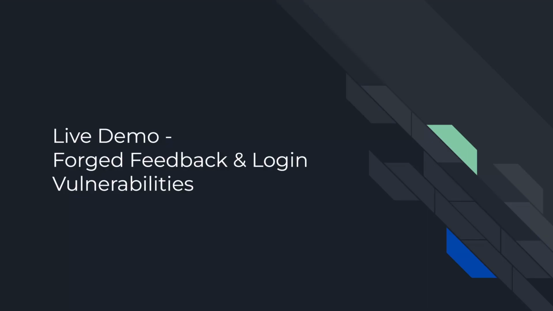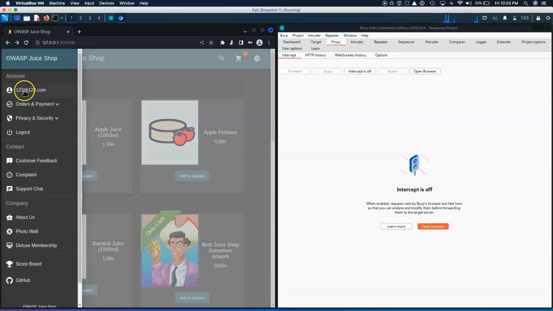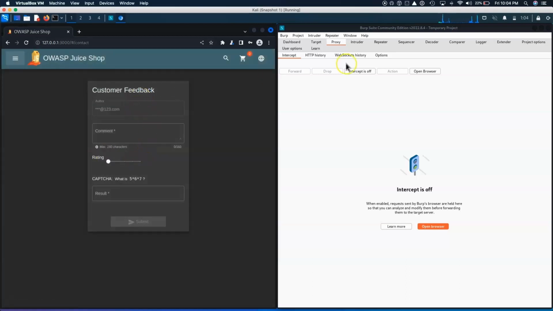So to demonstrate some of the vulnerabilities on our client's website, I'm going to show how we can do a forged feedback, how to access the administrator account, and then get to the administration page to show that we forged that feedback. Currently, I'm logged in as user123 at 123.com. Go to customer feedback, turn our intercept on, and our comment. We're going to go ahead and test the forged feedback.